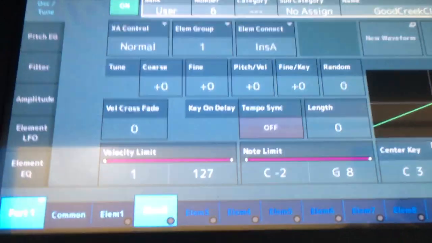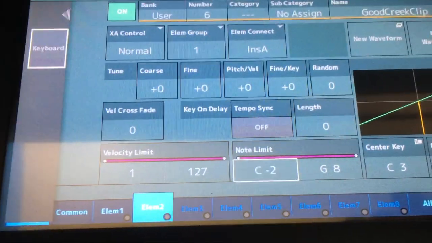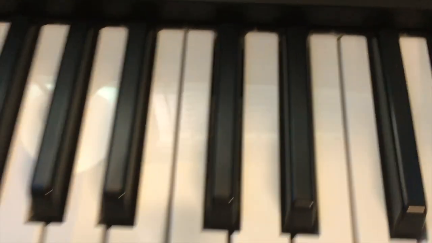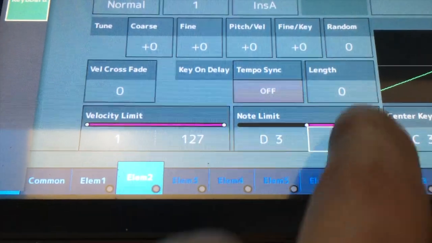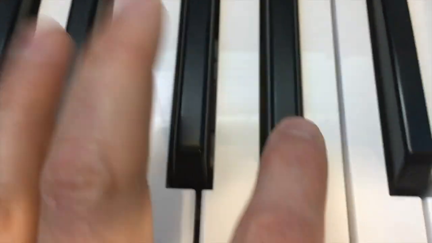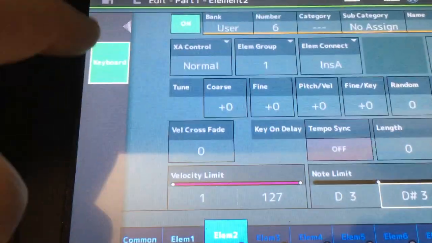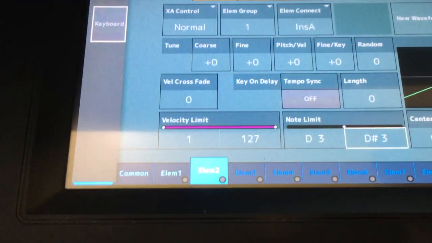Anyway, so I'm going to do the same thing. I'm going to say note limit, keyboard, and this time I want to do the D as the lower note limit. Hit over here, and the D sharp as the upper note limit. Turn the keyboard off. Okay, element 3.